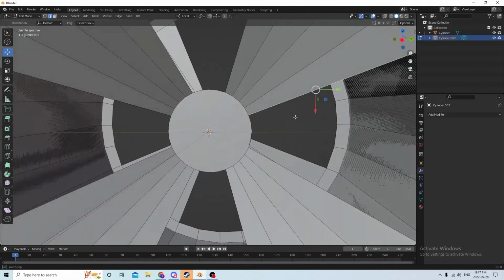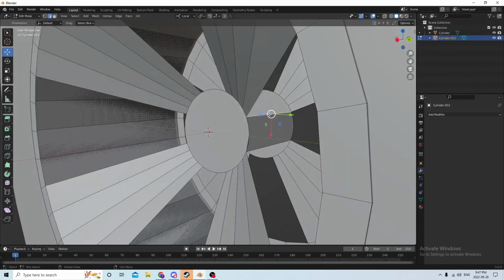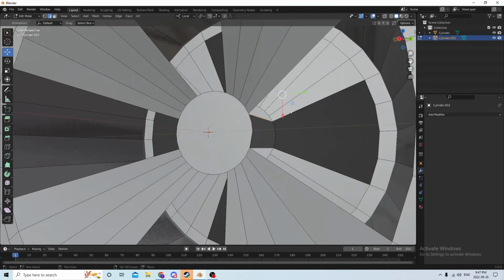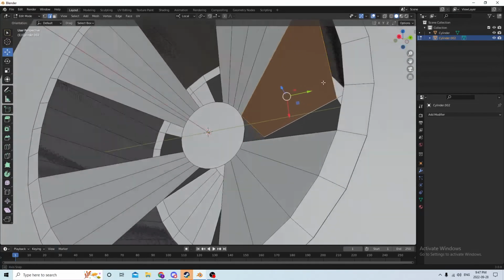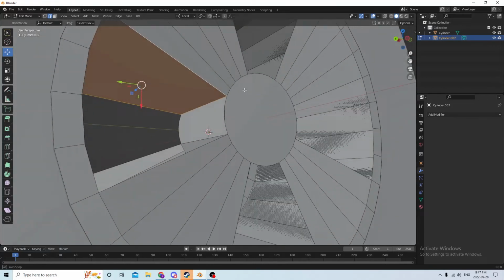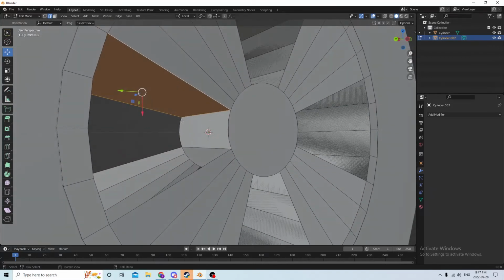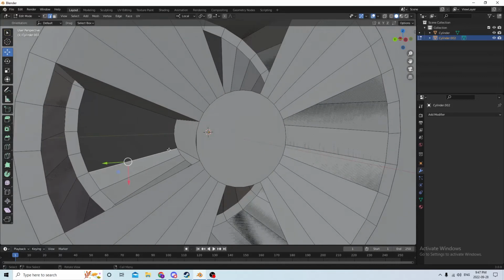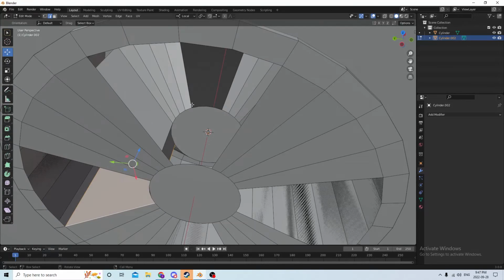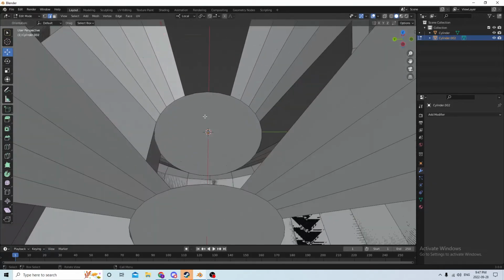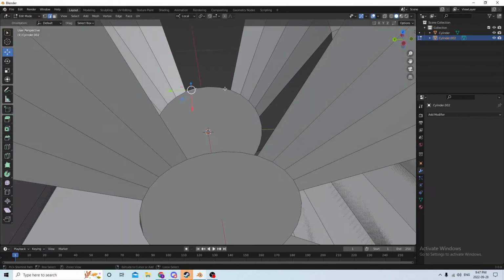So now we're going to click off of it. We're going to click this edge, and this edge, and we're going to hit F. And look at that. We've got the edge covered again there. So now over here, we're going to do the same thing. We're just going to close up all these edges, doing the same thing over and over.